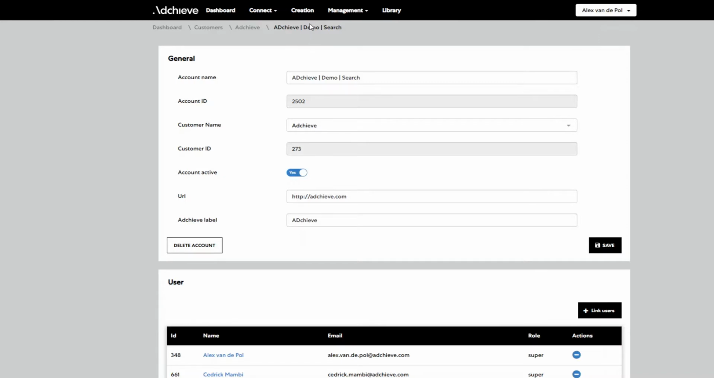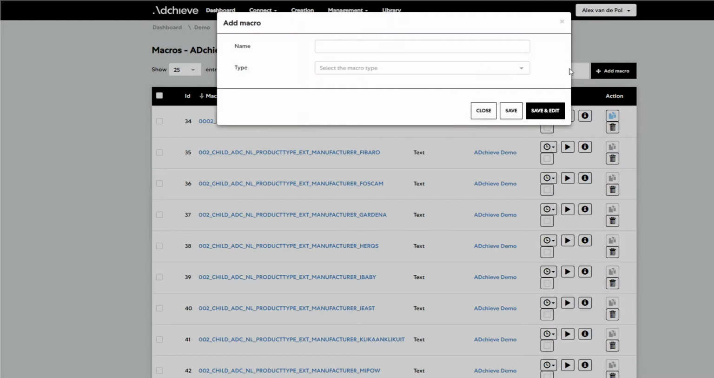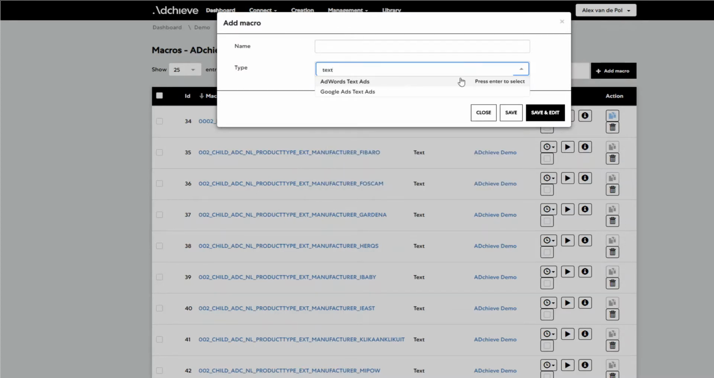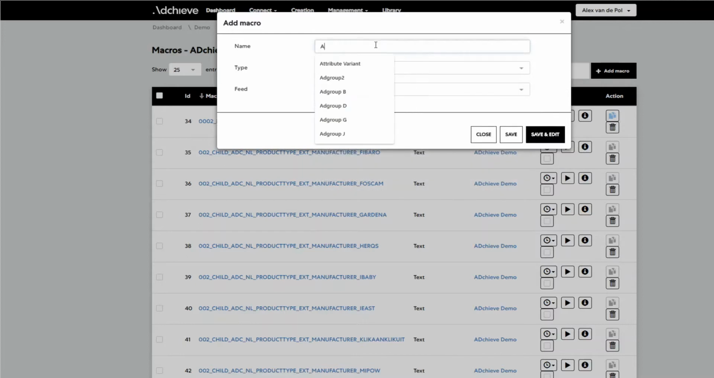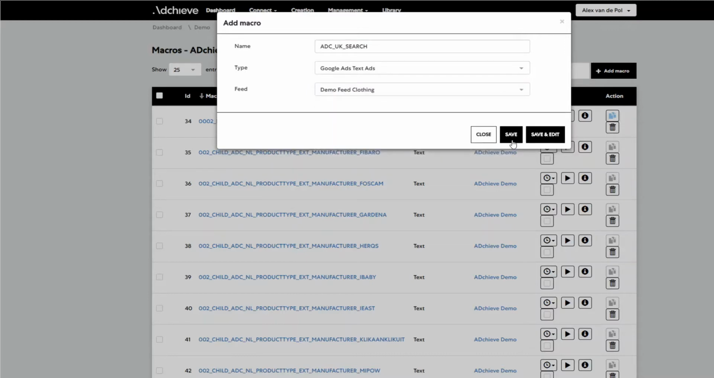As a first step, go to creation and click on add macro. Select Google Text Ads as the macro type and give your new macro a relevant name. Then connect Adchieve with your product feed and click on Save.